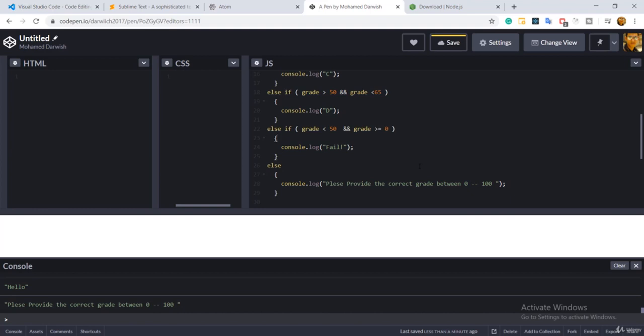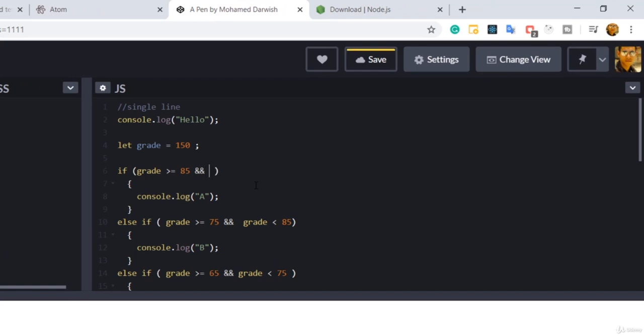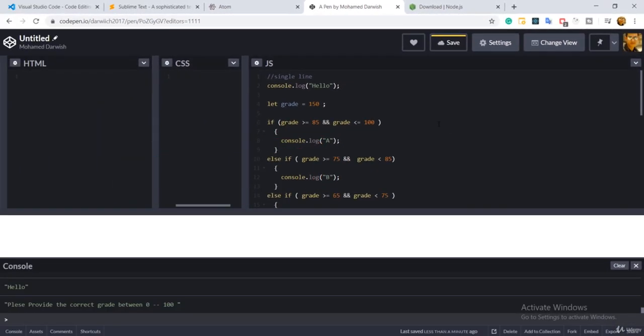I think you still have one more, because you told it if your grade is greater than or equal to 85. What if it told you, man, my grade is 150? Oh, that's really bad. There is nothing called 150. My program forgot to handle that case, which you know is bad. So you need to handle that case. Okay, so your grade should be less than or equal to 100. Look at that, what will happen right now. See, it told you, please provide me the correct grade between 0 and 100.